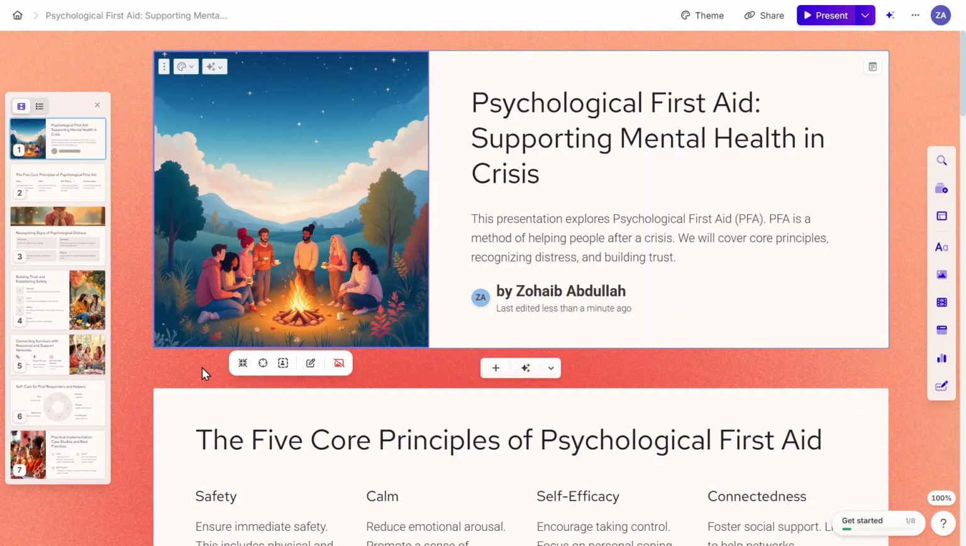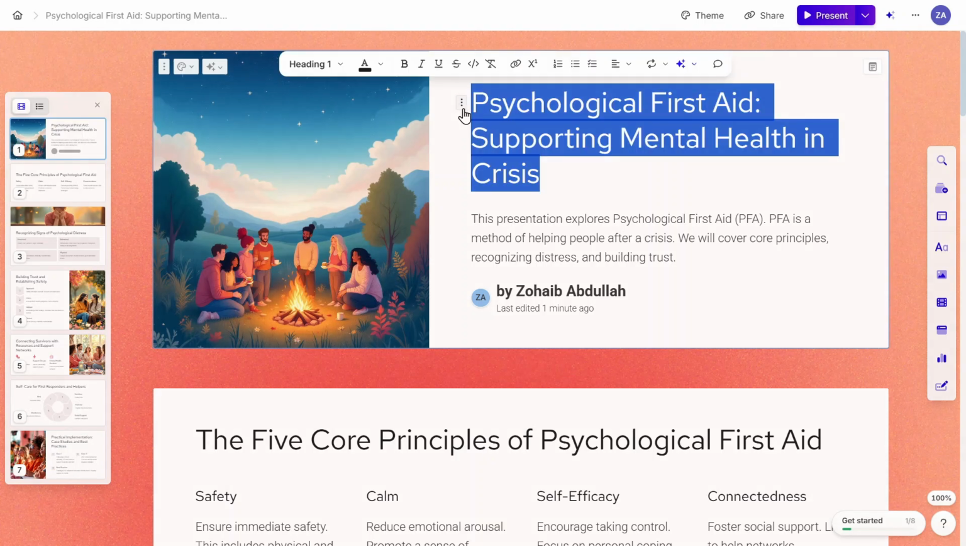I can choose from different layout options depending on how I want my content to appear. Whether I want a split layout, a centered text block, or a more dynamic arrangement, Gamma gives me the flexibility to customize everything to match my style.